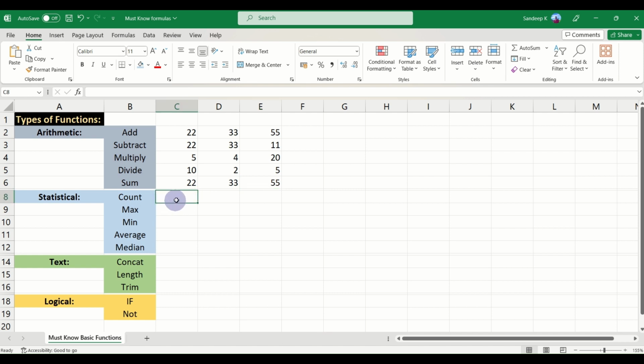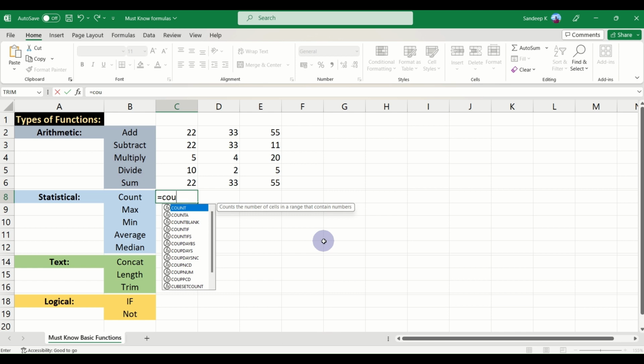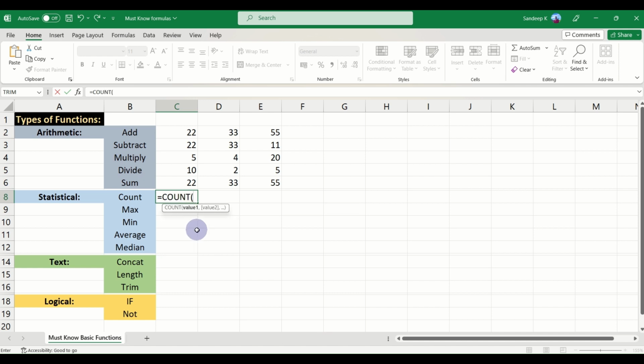In order to count, what count does is count actually gives you the number of occurrences of the cells which have numbers in them. For example, let me show you. You just have to put equal to and type in count. So you can see just as you type COU, you can see all the count functions or all the formulas that start with COU appearing here. So we just need count. So I'm just going to say COU, and if I press tab, it will automatically take the very first option.